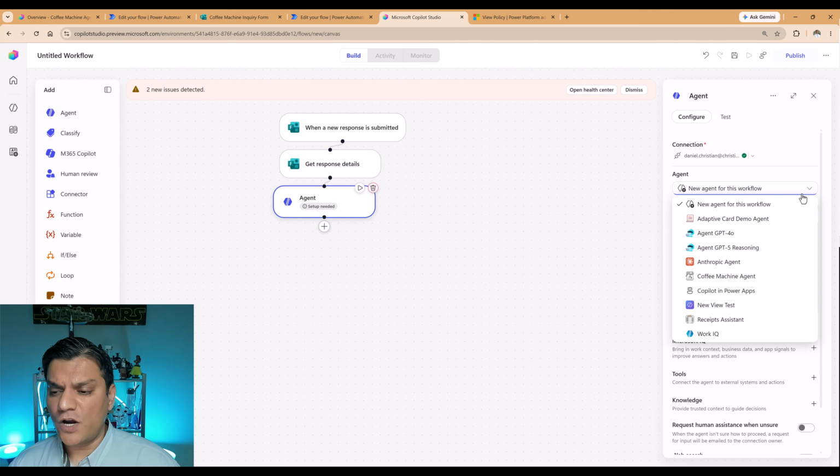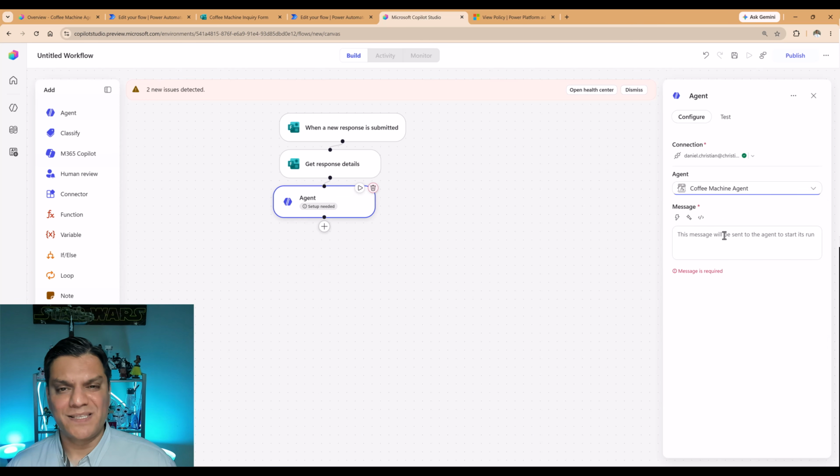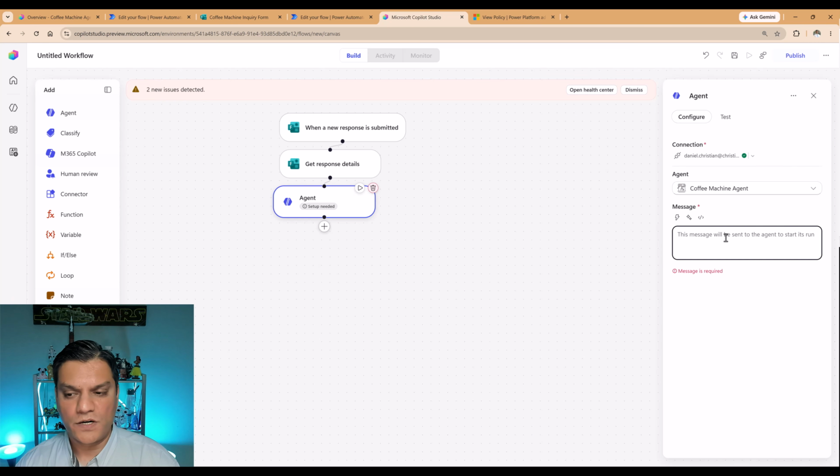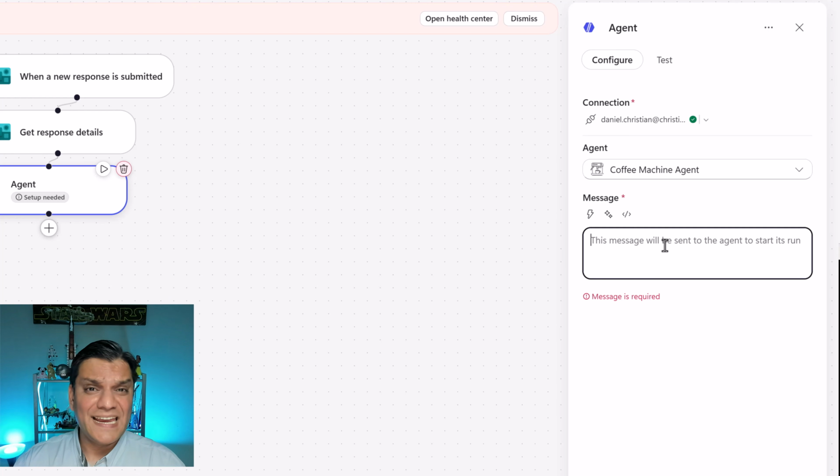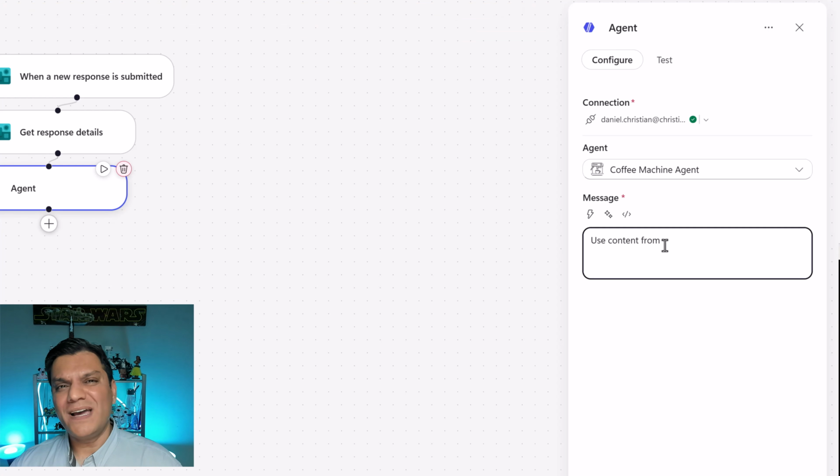However, I'm going to click on the drop down and I'm going to select the agent that we already have, which in our case is the coffee machine agent. So I'm going to select that, and now all I have is the message. Now, after I did some testing, this is how I got it to work. The first thing is you want to write a text, all right? This is what I want you to write. It says use content from. At least go ahead and write this one text or something similar, but start with something like that.